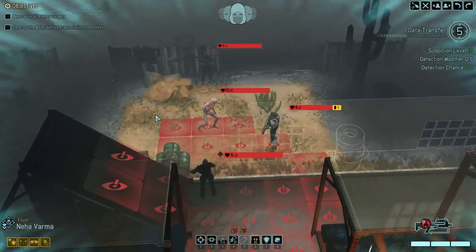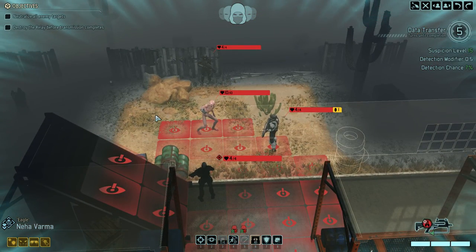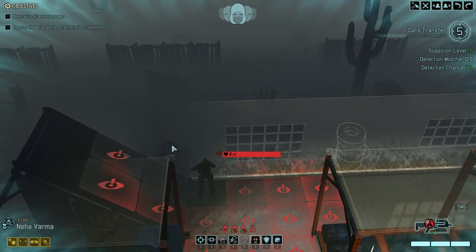Alright, not too scary a pod. It's a regular sectoid, 3 troopers.